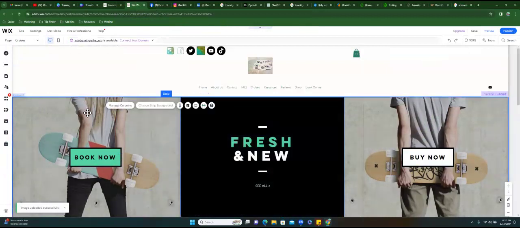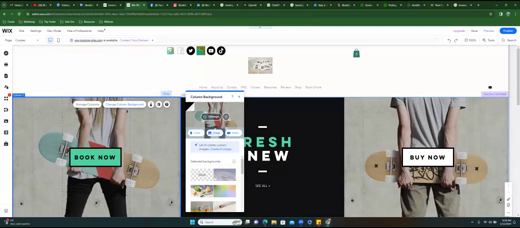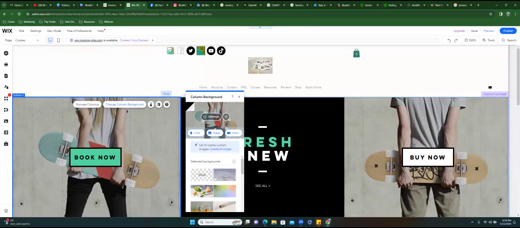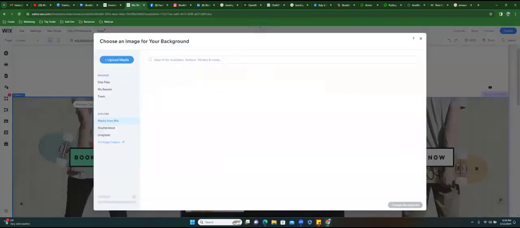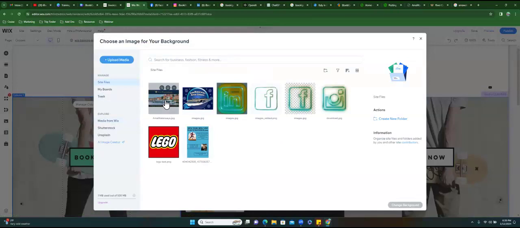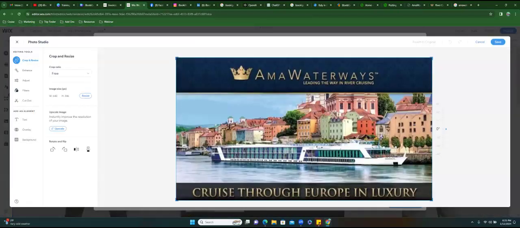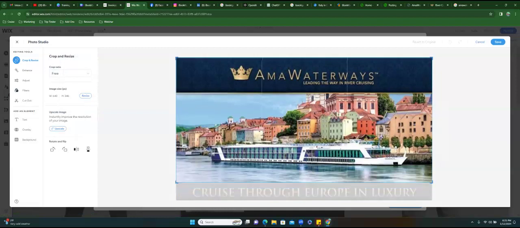I'll go over to this column and I want to change the column background. You can resize it in Wix too. I'll show you real quick. So I'm going to go to image so I can change the image background. And I'm going to go to my site files because remember when I drag and drop it, it goes into my site files. And I'm going to click on this, but I can go to crop and edit. And if I want to resize it, I can go over here to this resize button and I can change it like that. But I'm going to hit cancel. What I want to do is crop this cruise through Europe. I just want it to be like that.